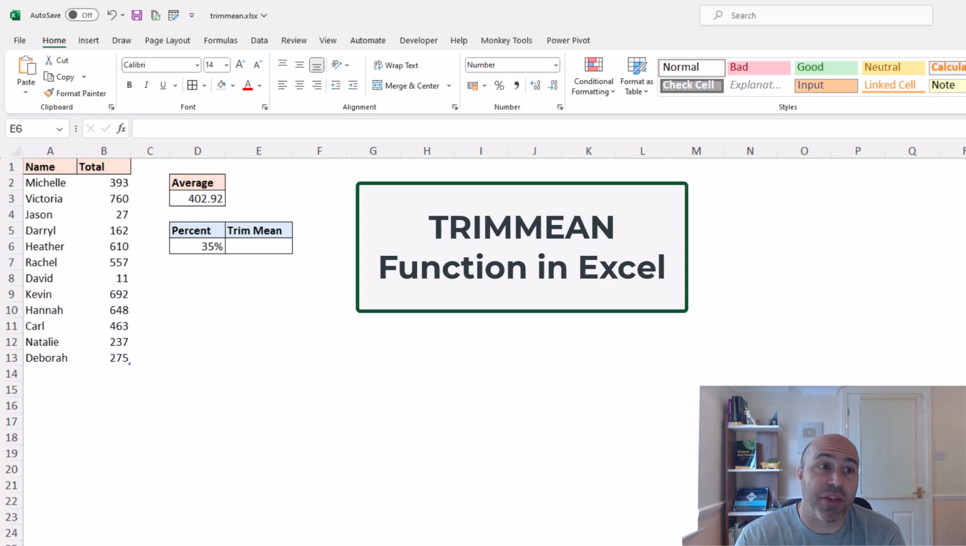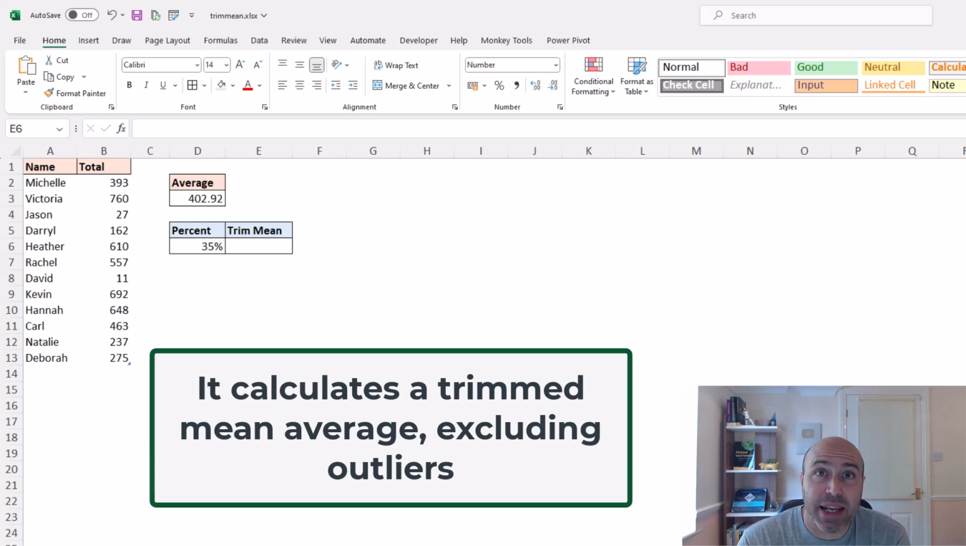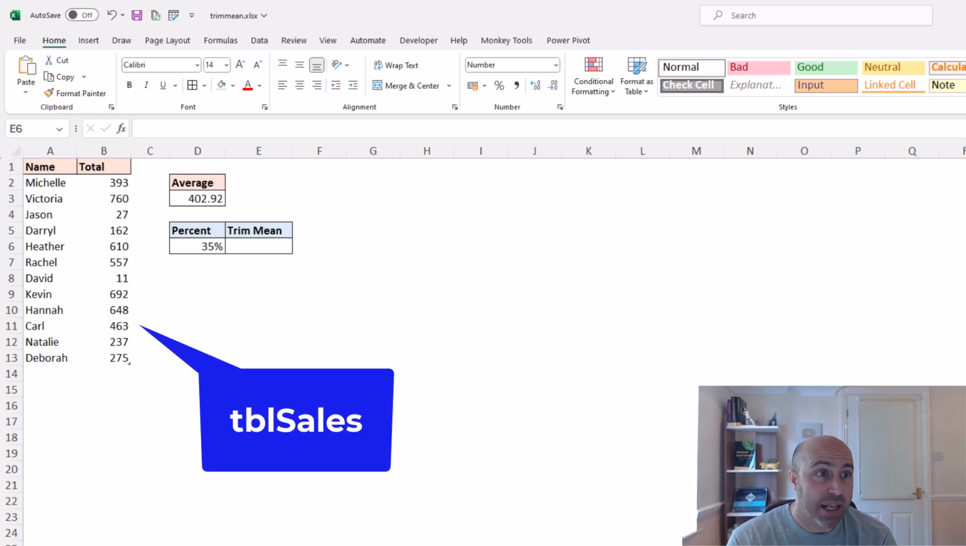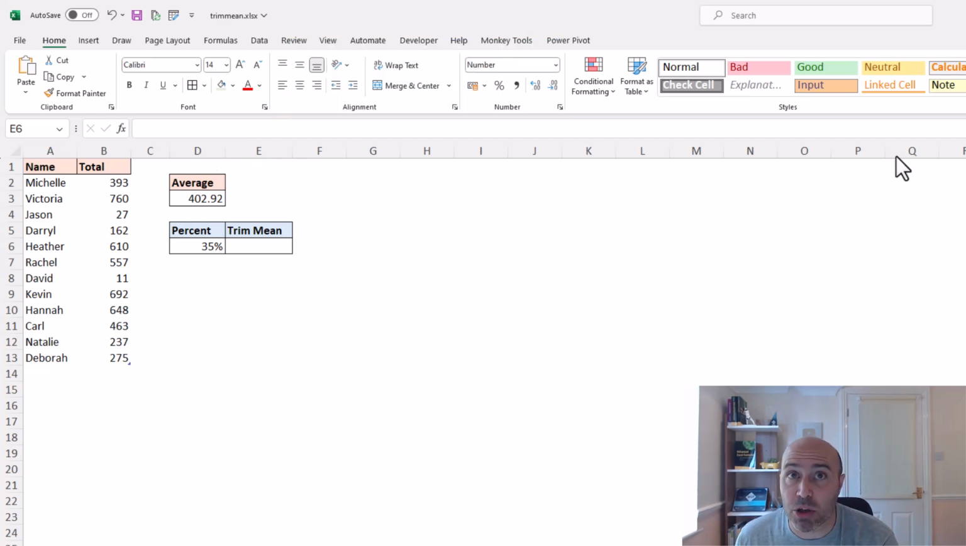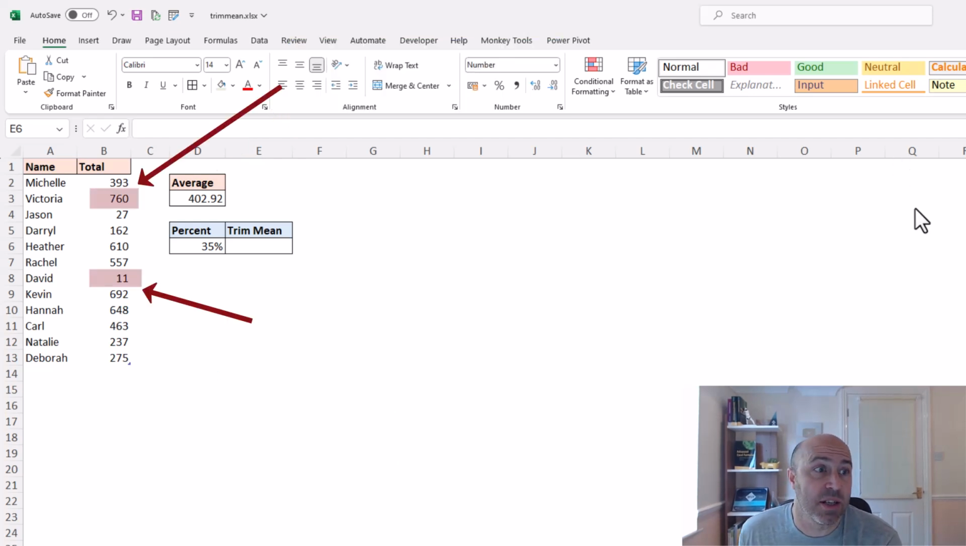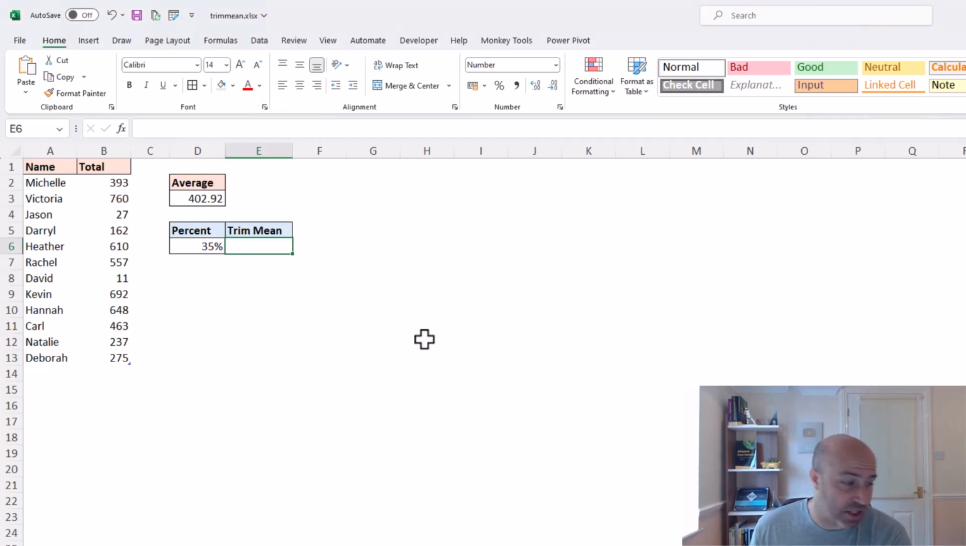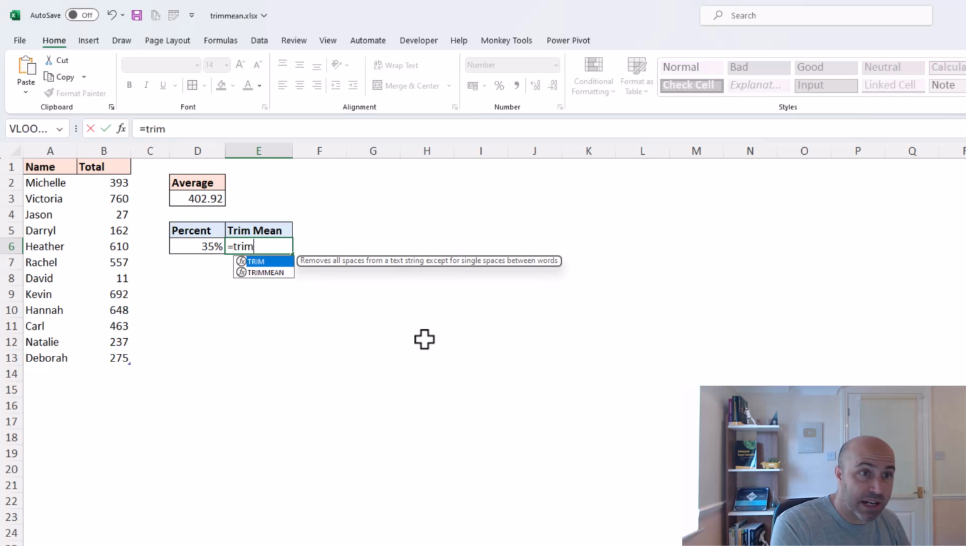Let's look at the TRIMMEAN function of Excel, a function that calculates a trimmed mean average by excluding outliers. In this data set, you can see the average is 40292, but maybe I want to exclude outliers such as the 11 and the 760. To do this, I can enter my TRIMMEAN function.